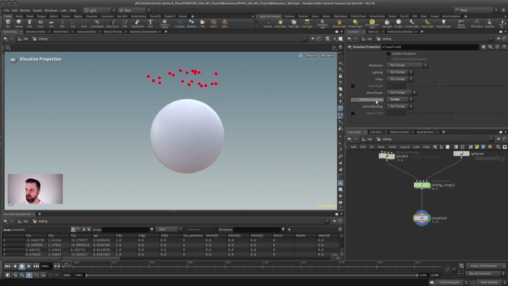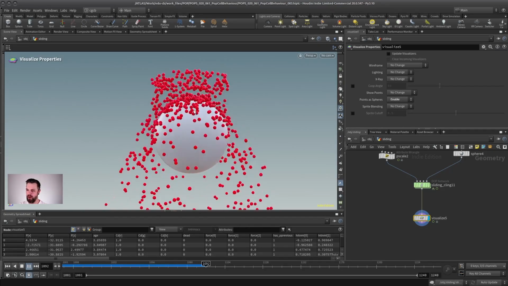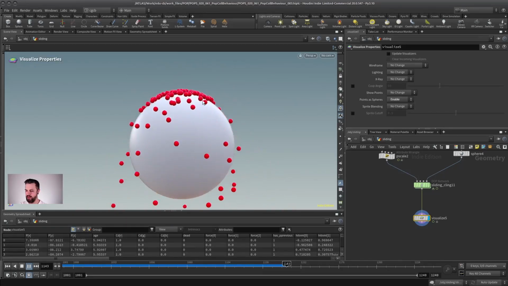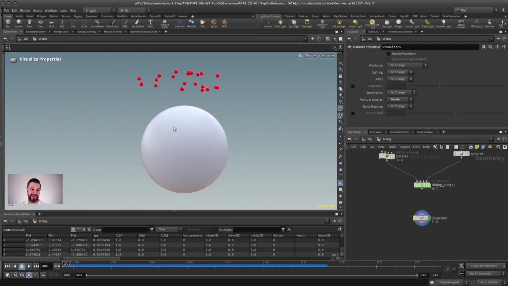Again, this is something we'll talk about later. It just makes them easier to see. And then you can see that they just collide with the sphere with a little bit of a bounce, and you can see that some of them bounce off. So this is a normal behavior, and we want to make sure that they slide around the surface.